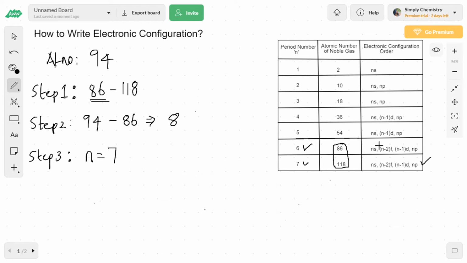So I am substituting the value of n into this. So this will become 7s, 5f, 6d, 7p. So this is the order after substituting the value of n. So we are going to add the electrons that we already calculated in step 2 into this configuration. So we know that s orbital can hold a maximum of 2 electrons, so we spend 2 electrons and the remaining 6 electrons will be in the f orbital.